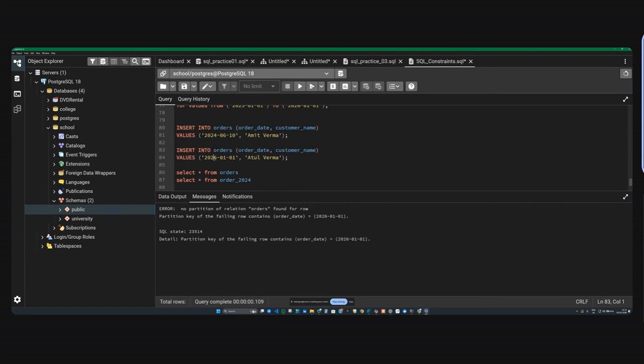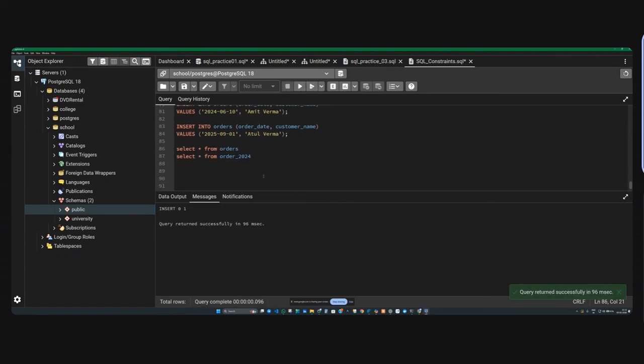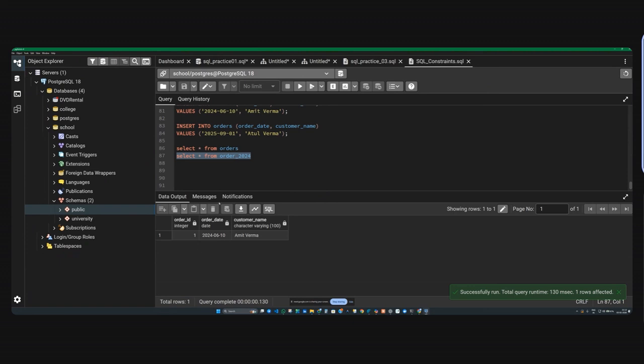Hmm, maybe the condition is not taking. So what I'll do is, 2025, I'll add this with month 09 and some value. Now I'll run this for 2024 and I'll get only one record. If I run this for 2025, I have two records.